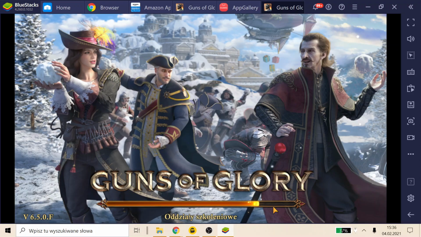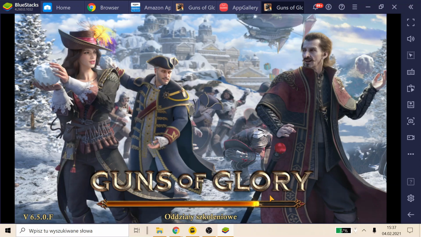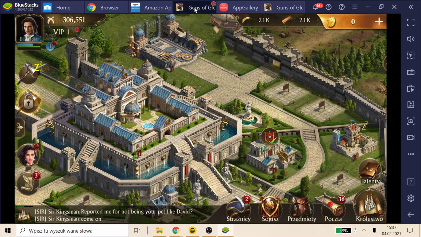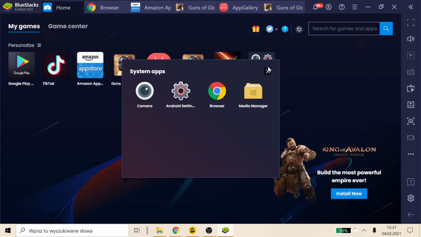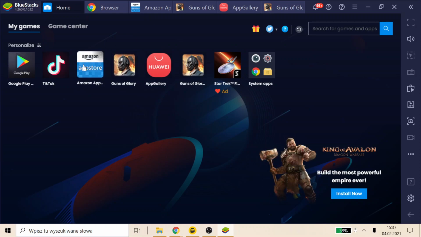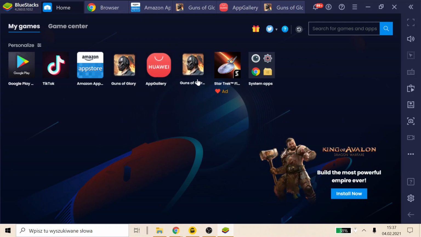So okay, go. Yeah, you see, that's the same account as on Amazon now. So when I log in here, it will log out there. And as you can see here, it even looks nicer than before. So Amazon and Guns of Glory from Amazon, Huawei and Guns of Glory from Huawei, two accounts in one BlueStacks.